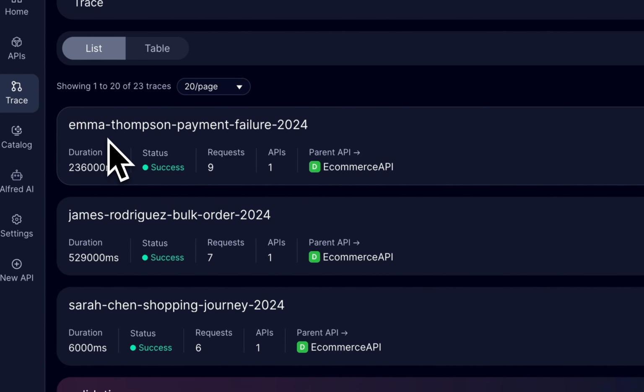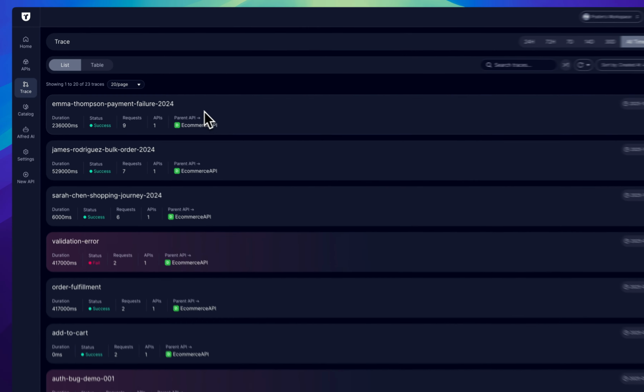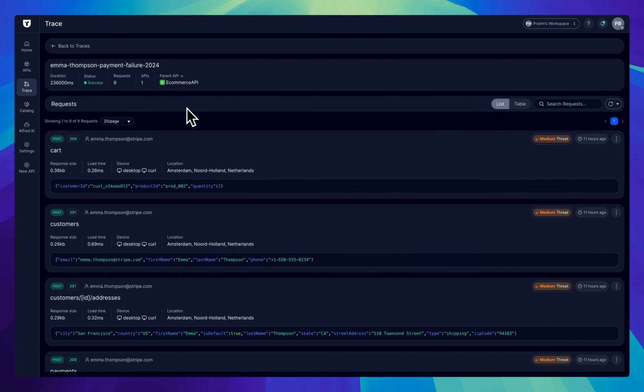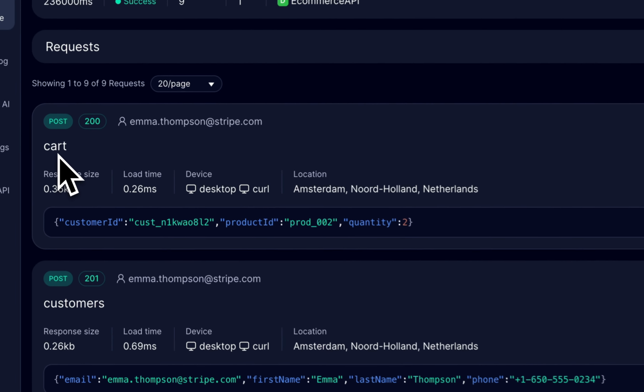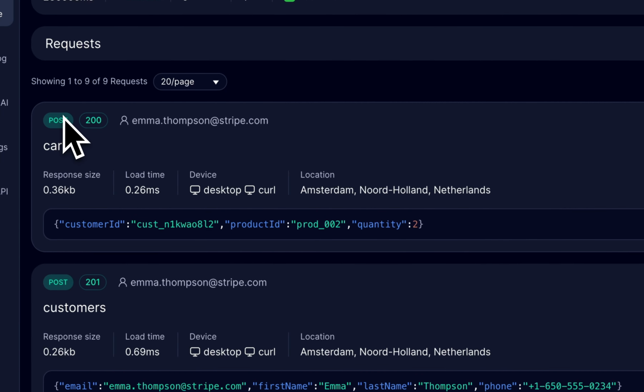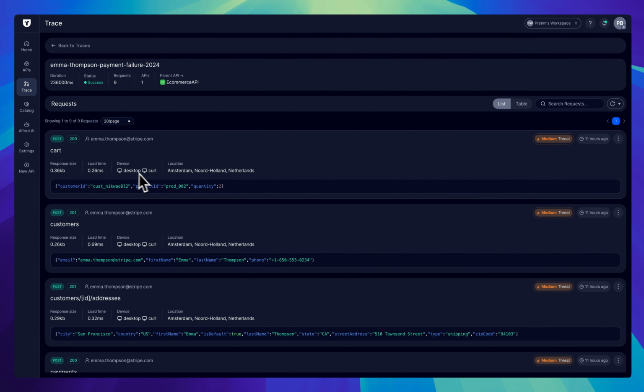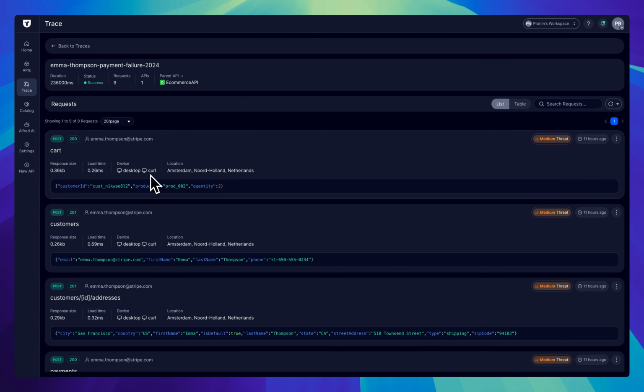Every trace includes the status of that operation, total duration, how many requests and APIs were involved, and what's the parent API where the trace originates. Clicking a trace opens the request stack. Each request card shows the endpoint, method, the load time, and other details you see regarding any request in Treblle.